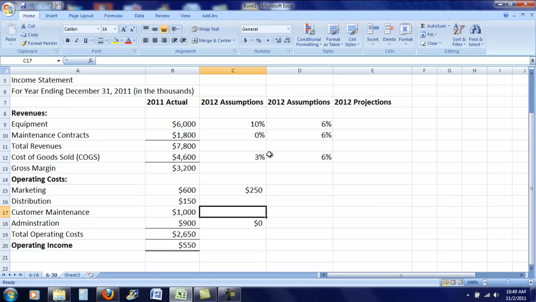Distribution costs vary in proportion to the number of equipment sold. So our distribution costs vary. Didn't we have a 6% increase in volume? So I'm going to give a 6% increase to distribution.